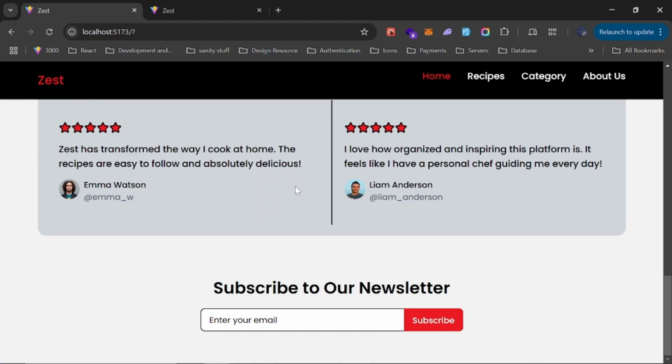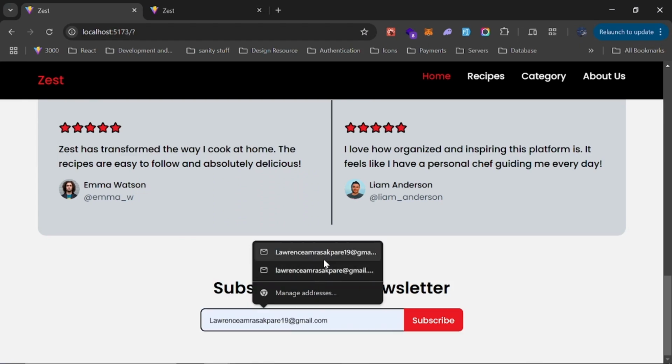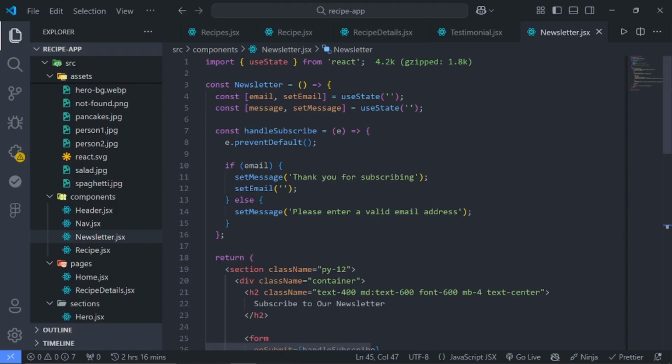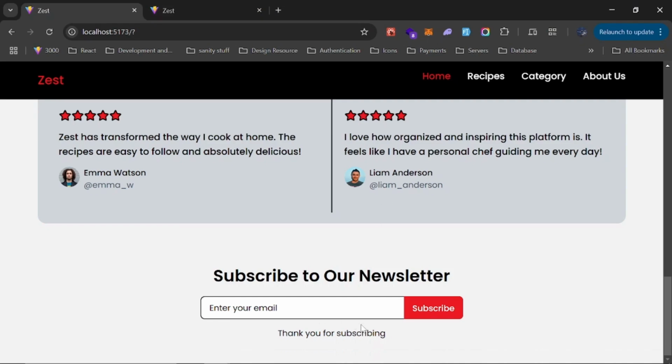All right, so when we submit now, let me add an email. If I hit subscribe, you can see that the input has reset to the initial placeholder value. Then we'll have this thank you for subscribing, but we want this to go away after a certain period of time. So in order for us to do that, we'll use the useEffect hook, so that we'll listen for a side effect. And what we want to listen for is when there is a message. So whenever this message shows, we'll set a timer to clear out the message after a period of time.